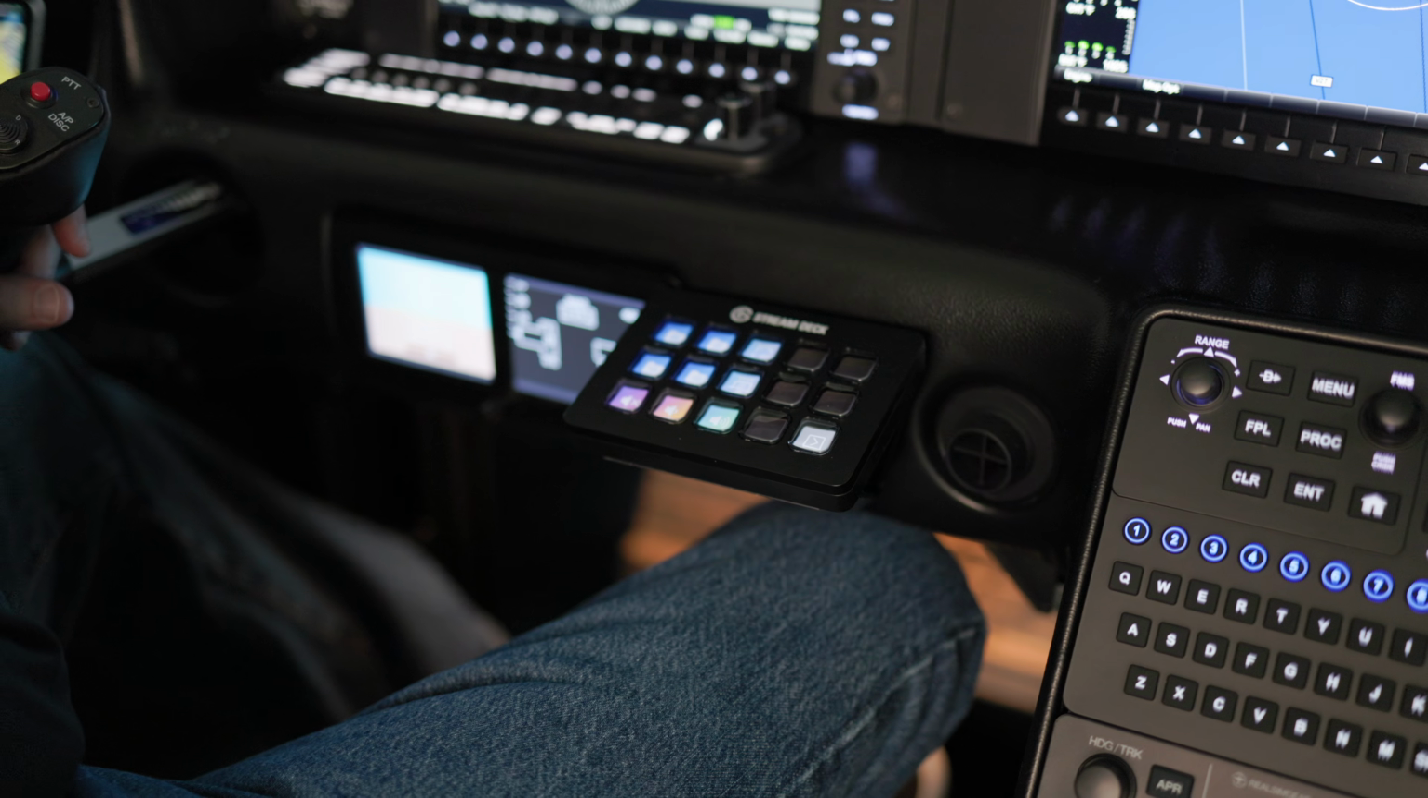But mapping keyboard shortcuts to buttons is just the starting point. Let me show you how to set it up, and then we'll zoom out and talk about some of the cool ways you can take this much further.